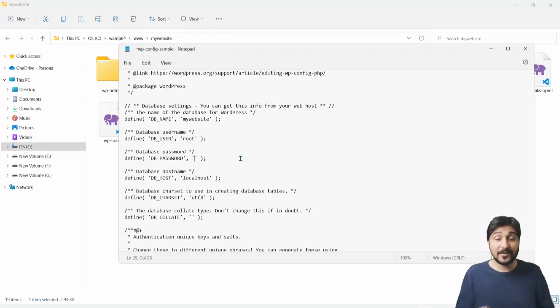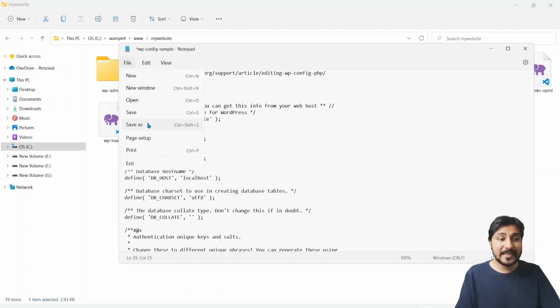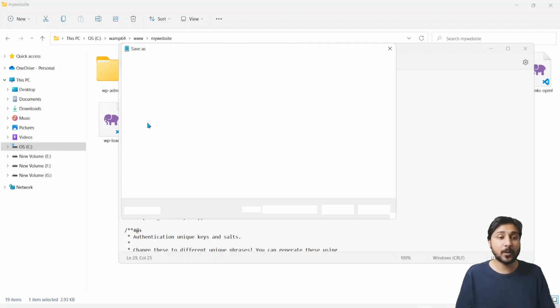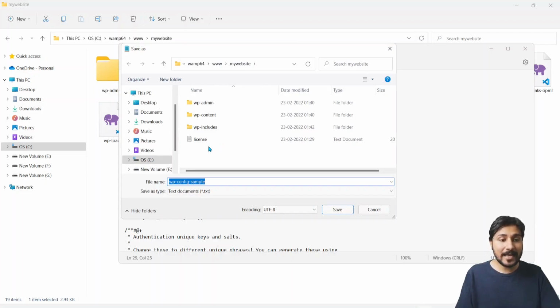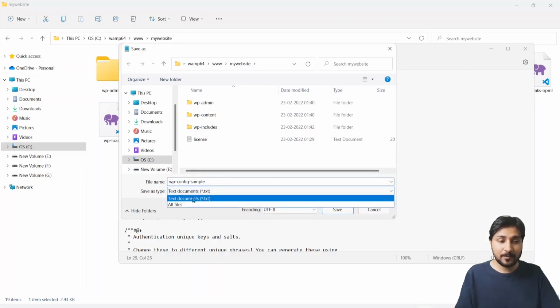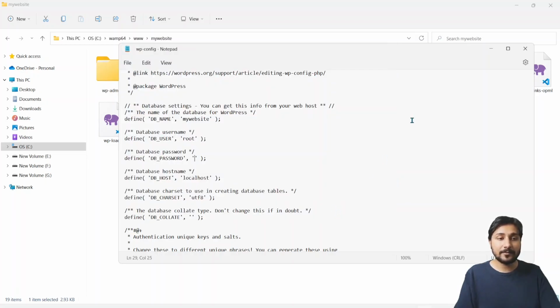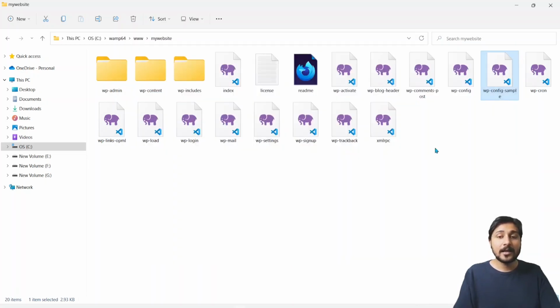Now remember, very, very important step. You need to go to File and Save As. Don't just save it, save it as. First, change Save as type to All files. Then you need to change the name from wp-config-sample to wp-config.php, and then just click on Save. Once this is done, we have done the basic configuration.